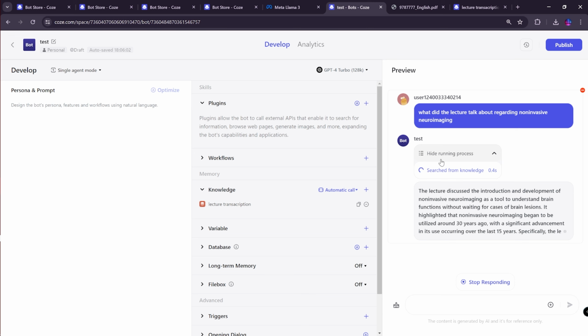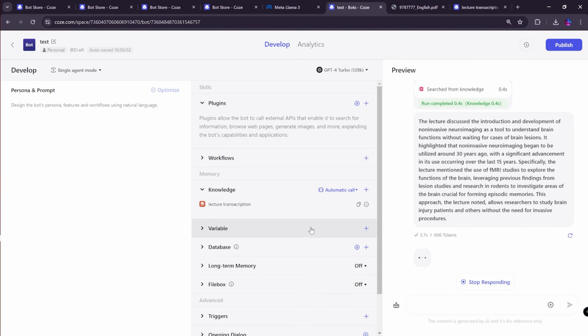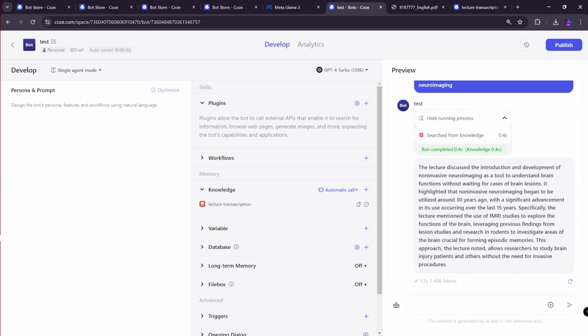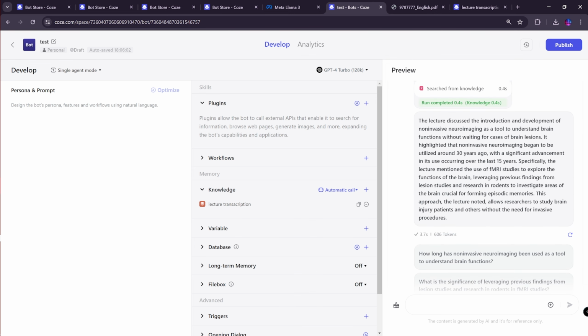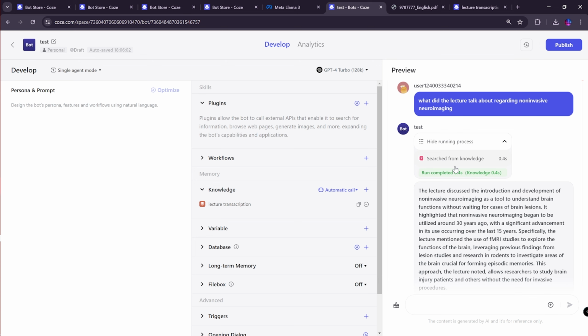So it is searching from the document that I provided. And let me see. It discussed the introduction, development of non-invasive neuroimaging. That is actually accurate. That was actually what was talked about in the lecture. So yeah, this is actually super helpful when you're chatting with your own documents.